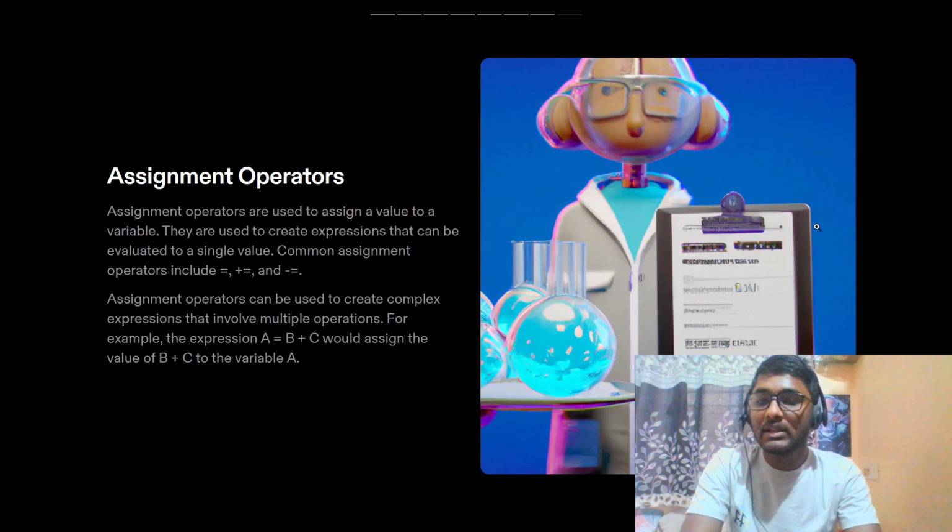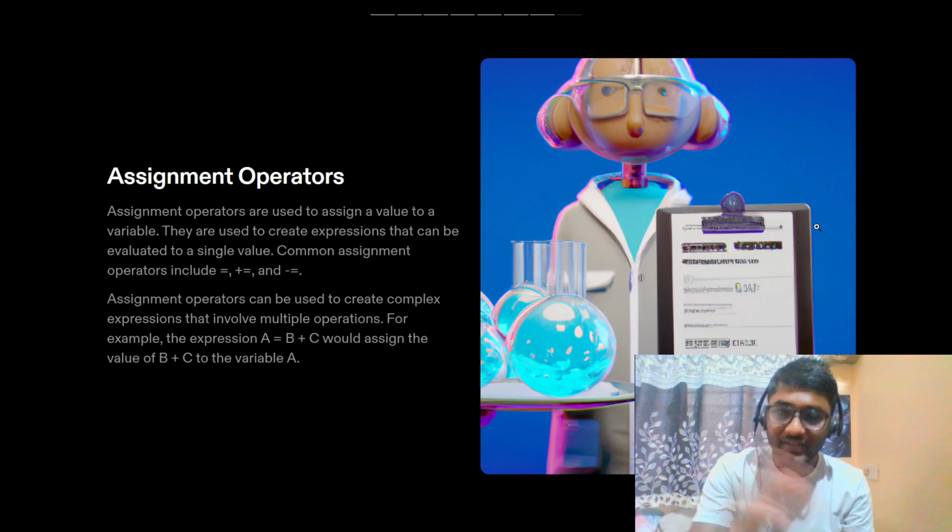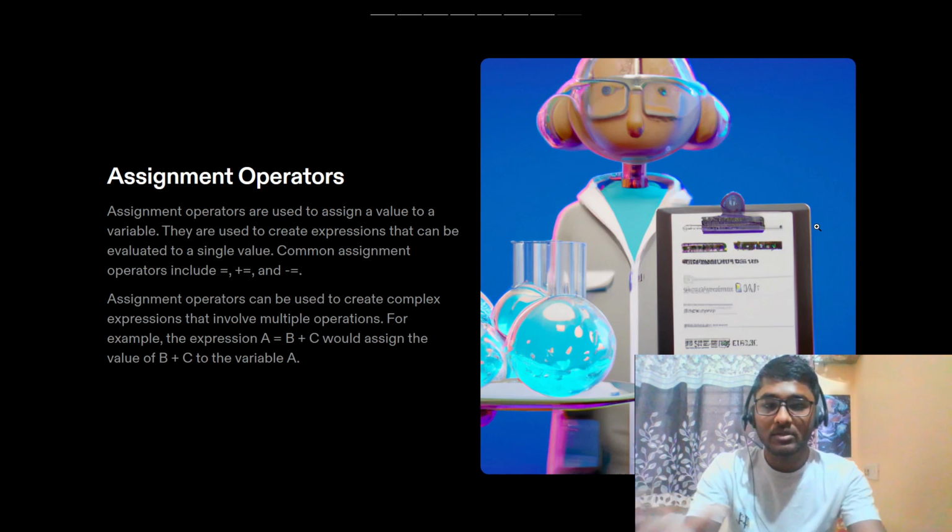And the last one is the assignment operator. Let's say that you want to check whether this value is equal to the value b. At that time you are supposed to use the assignment operator, right? Assignment operators are used to assign a value to a particular variable. They are used to create expressions that can be evaluated to a single value. Common assignment operators are equals to, plus equals to, and minus equals to.